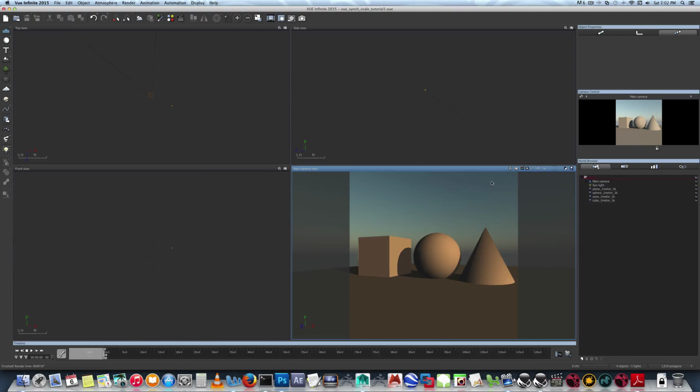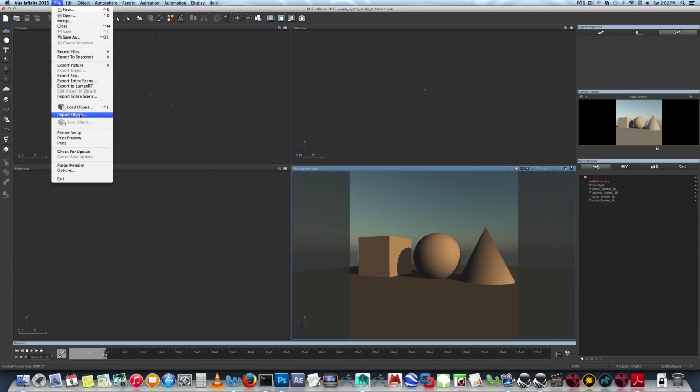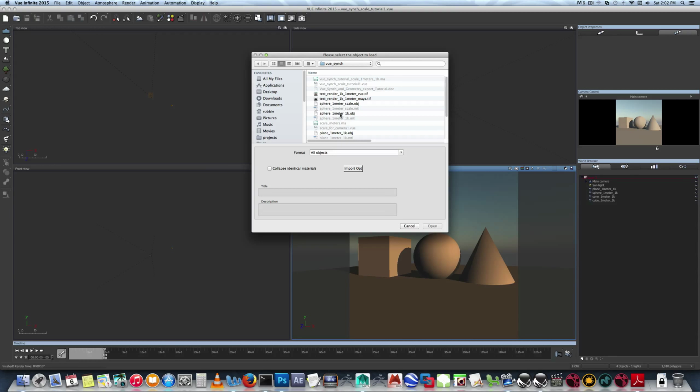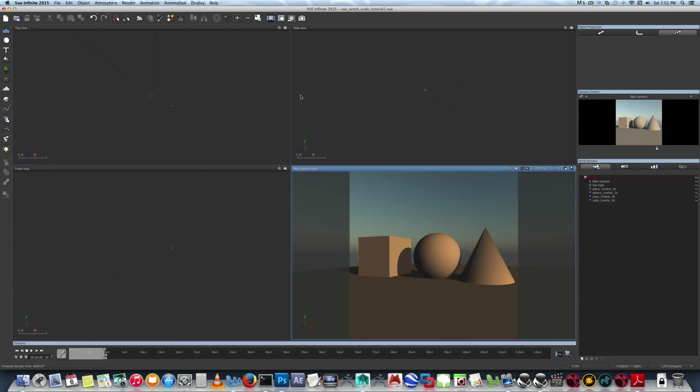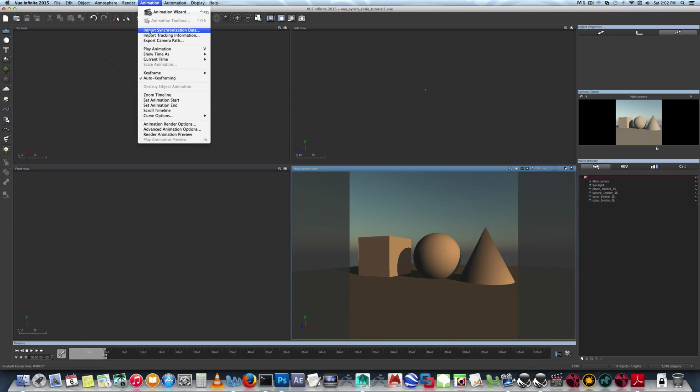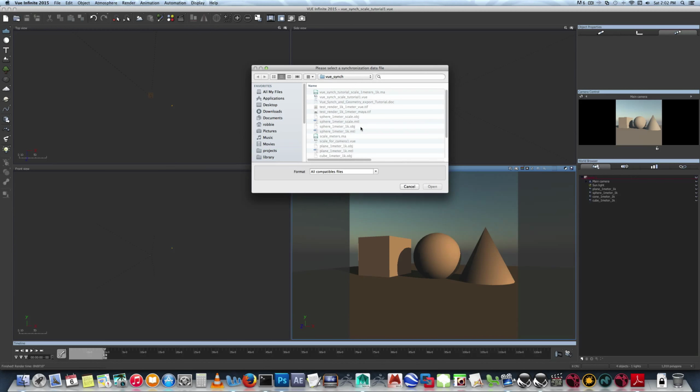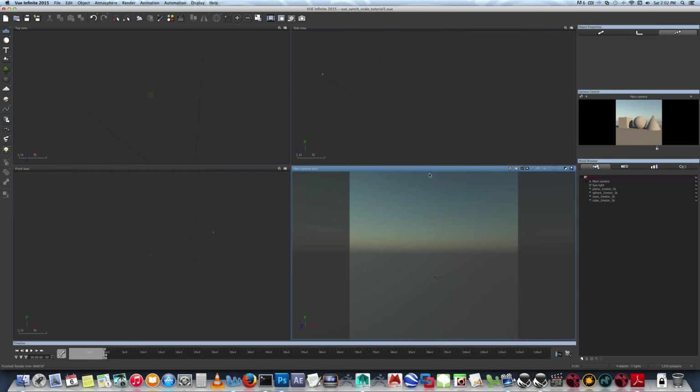So what do we want to do? We want to import our objects, which is basically File, Import Object, very straightforward. Import your objects. And then the trickier part is you want to get your camera. So under Animation, Import Synchronization Data, and then you want to find that data. For us, it's the VU scale 2. Open, nothing happens. And you can see everything immediately got small. That's because the camera isn't looking at anything yet.